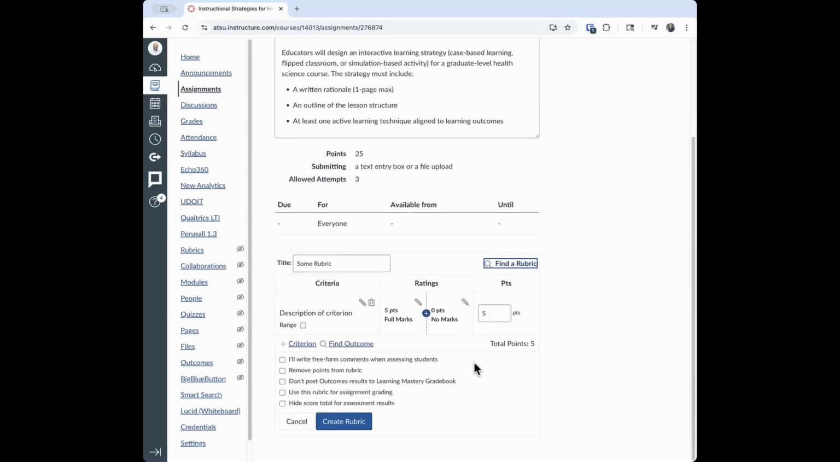This is going to give us two options to begin with. The first is you can click Find a Rubric. If you've used one before, you can add it to this assignment, or you can build a brand new one right here. I'm going to go ahead and create a brand new one specifically for this assignment.